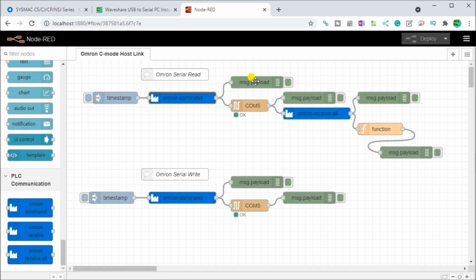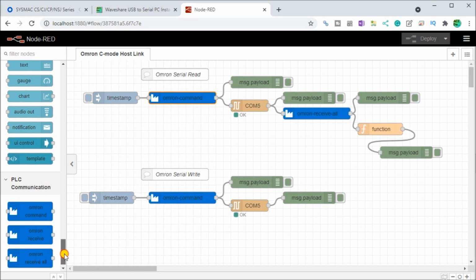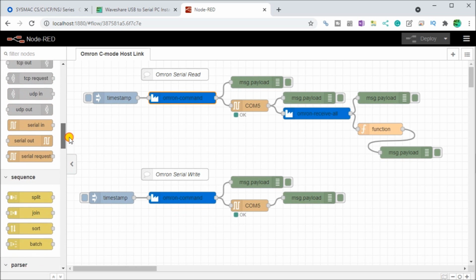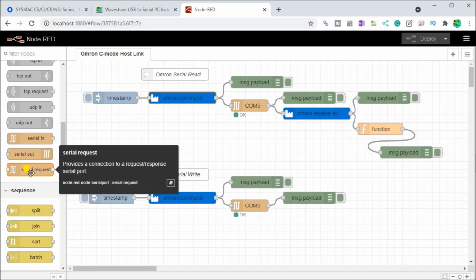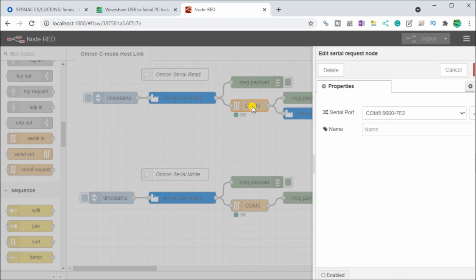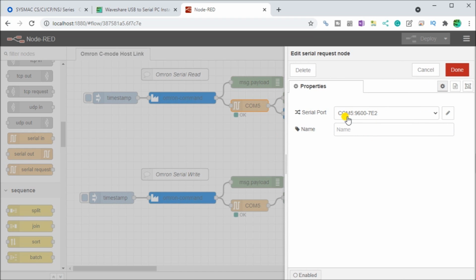Then what we do is we do a message payload to show you that command going out of that instruction. And then we go into our communication. Now our communication instructions here, the ones that we just brought in, we have serial in, serial out, and serial request. And this is the serial request that we want because we're sending out and receiving back into Node-RED. So looking at the serial communication, you can see in our particular case, our Waveshare USB converter is using COM number 5, and it's set for 9600 7 even 2, which is the exact same as what our Omron controller was set for that we just did.